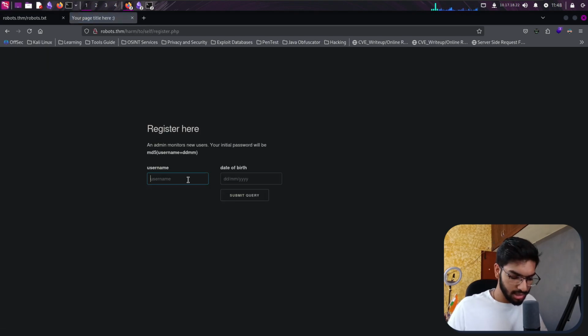Let's say register here. For the username, I'll say hacker. Date of birth, I was born this year, so let's say this date. And here there's a message that says your initial password will be MD5 with... Okay, so they're giving us a function: username plus date and month is going to be the password. So that's going to be our password. Okay, I understand. So click on submit query.